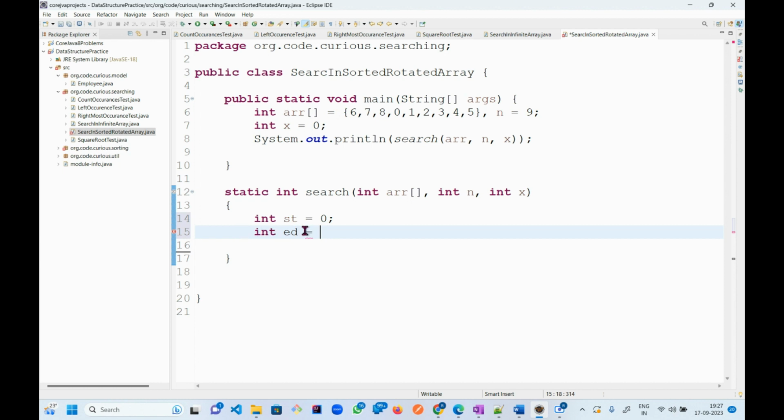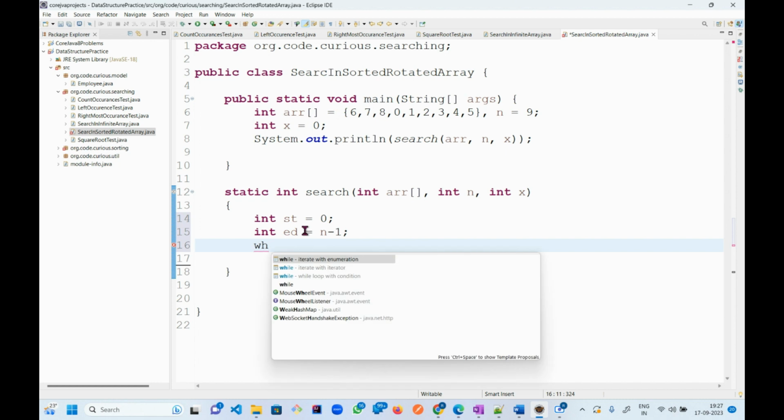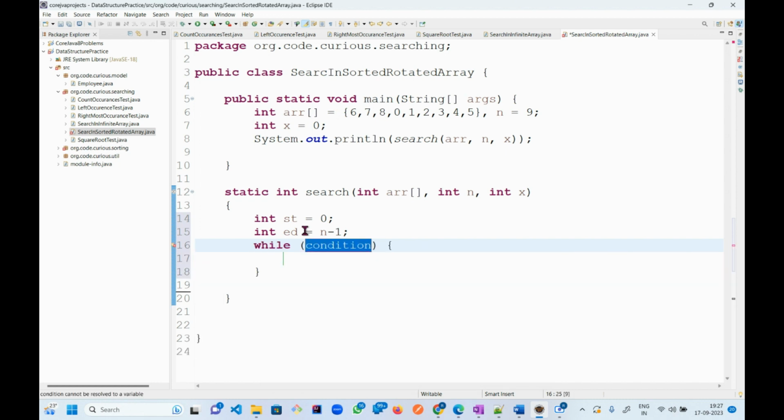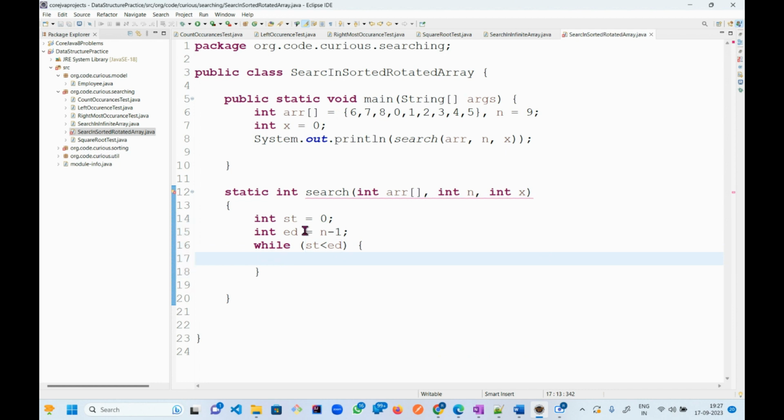Here I can write ed is equal to n minus 1, and I can calculate st and ed. While condition, I can write here while st is less than ed, and I need to calculate mid is equal to st plus ed by 2.